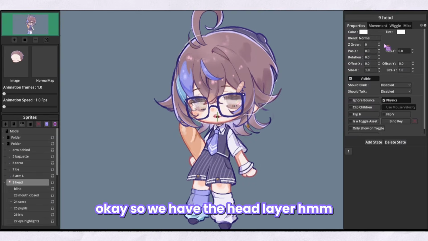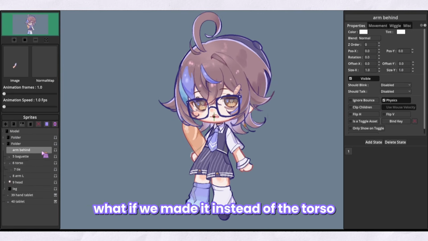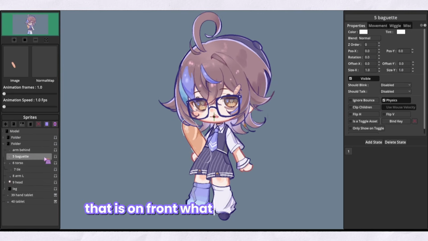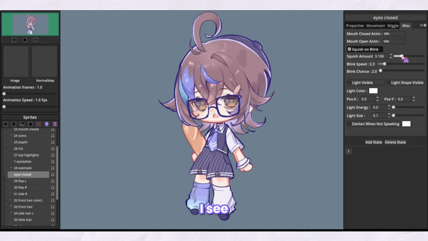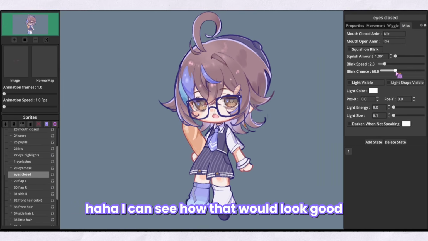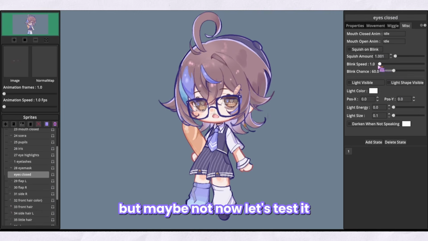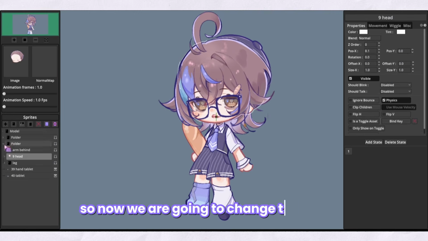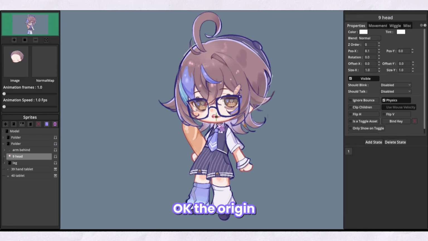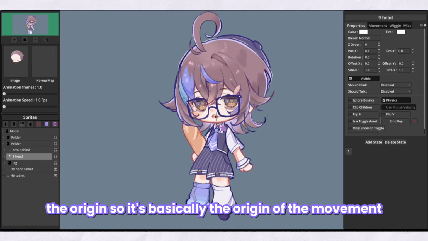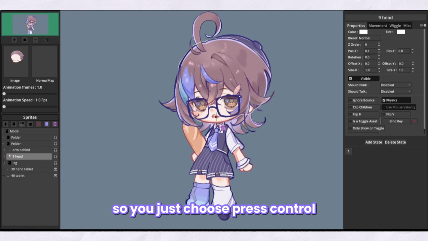Okay, so we have the head layer. What if we made it instead of the torso that is on front? What is switch on blink? Ah, I see. I can see how that would look good, but maybe not now. Okay, let's test it. So now we are going to change the origin. It's basically the origin of the movement. So you just press Control and then put it where you want it to be.